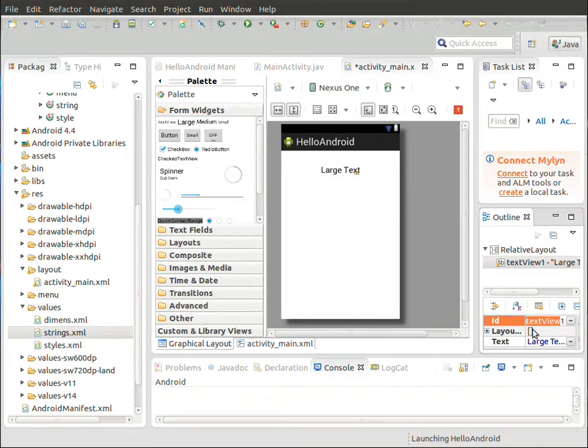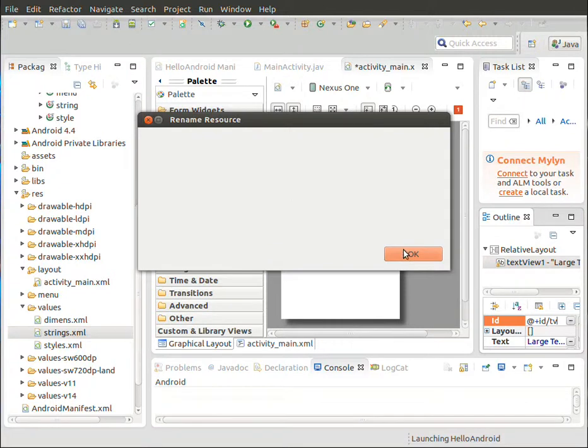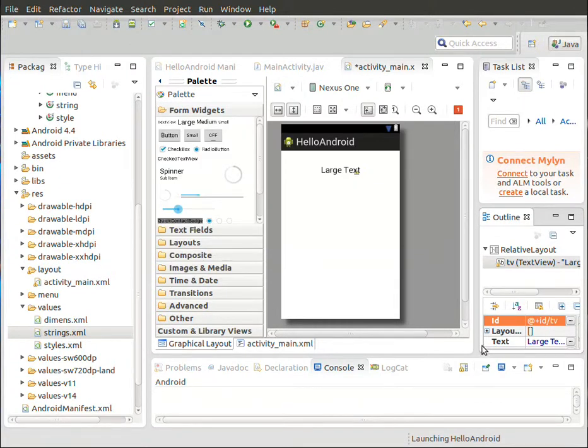The ID will be just TV. It asks to refactor all the way through, and I say, of course, you do that. I say yes, I want to rename it TV.